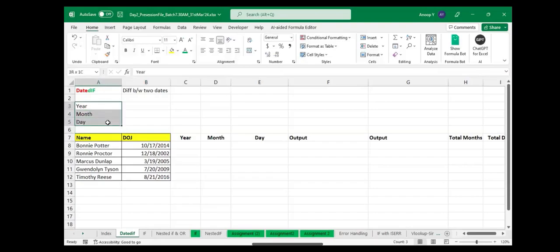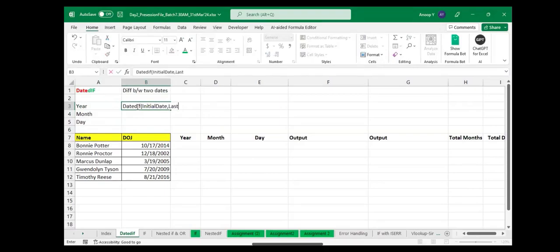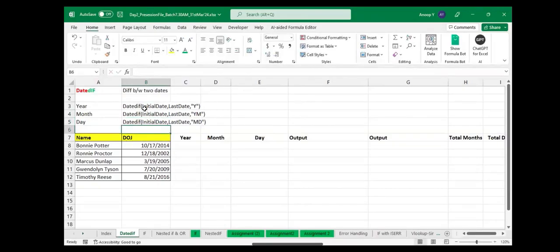If you want to capture the difference in years, the syntax will be DATEDIF, initial date, comma, last date, comma, in double quotes "y". For the month, we have to use "ym". For the day, we have to use "md". So if you write this y, it will tell you the difference in years. If you type this ym, it will tell you the difference in months.